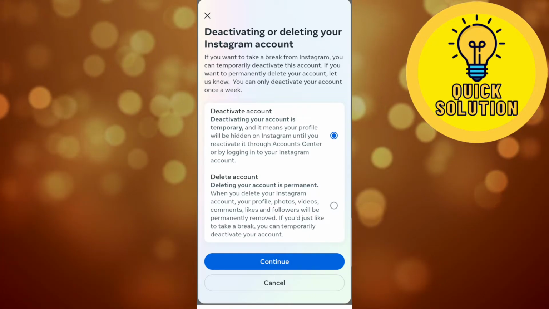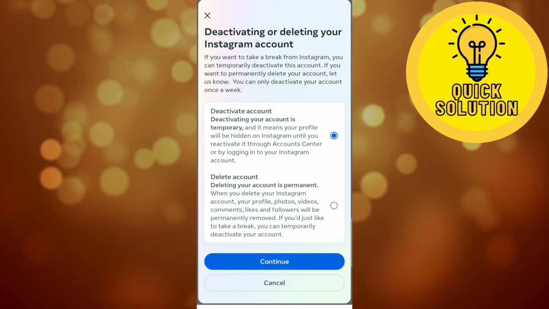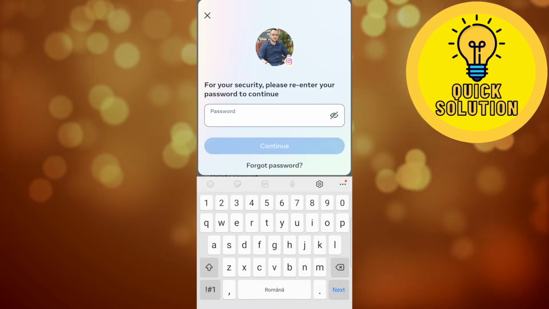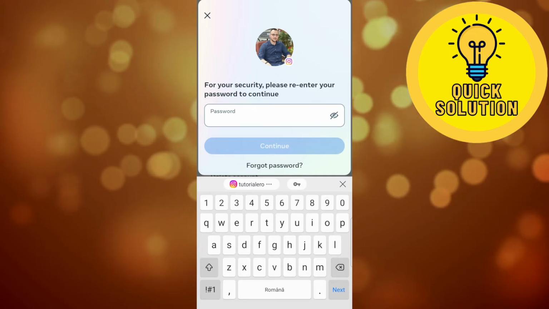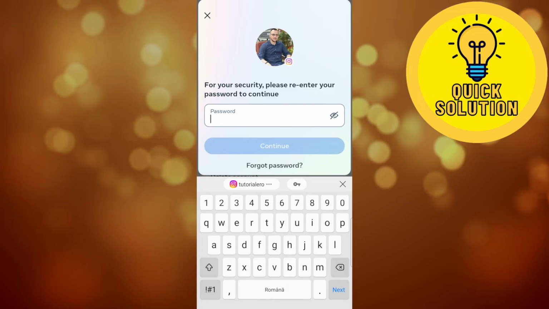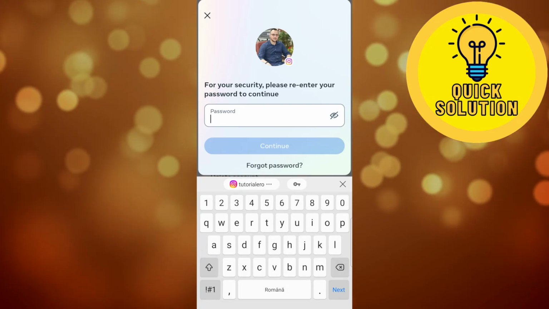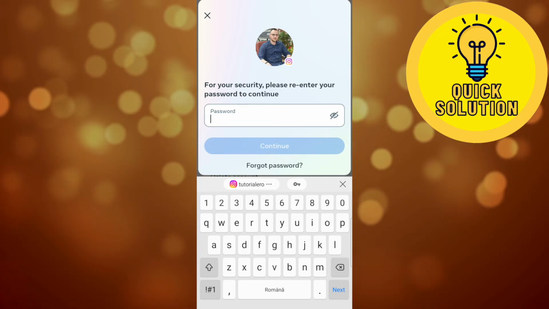We are going to choose the deactivate account option for this one, and hit continue. So basically right here you will have to insert the password of your Instagram account, and after that you'll have to hit continue. So basically the account would be deactivated. Once you do that, you can always re-log into your account and reactivate it back on.